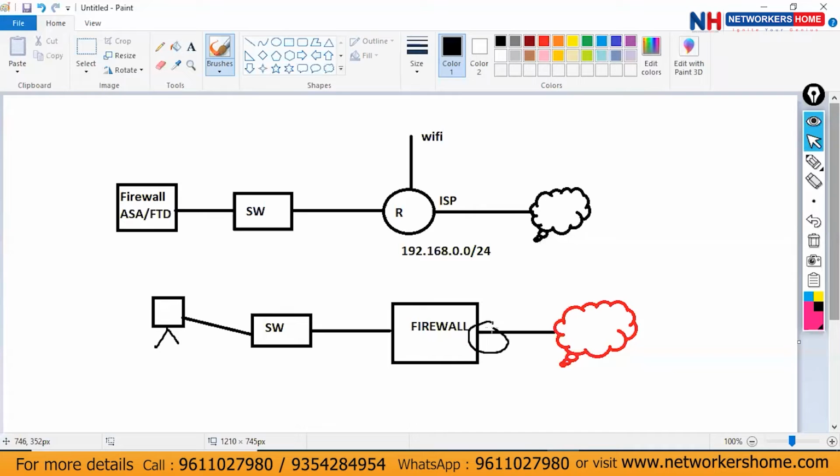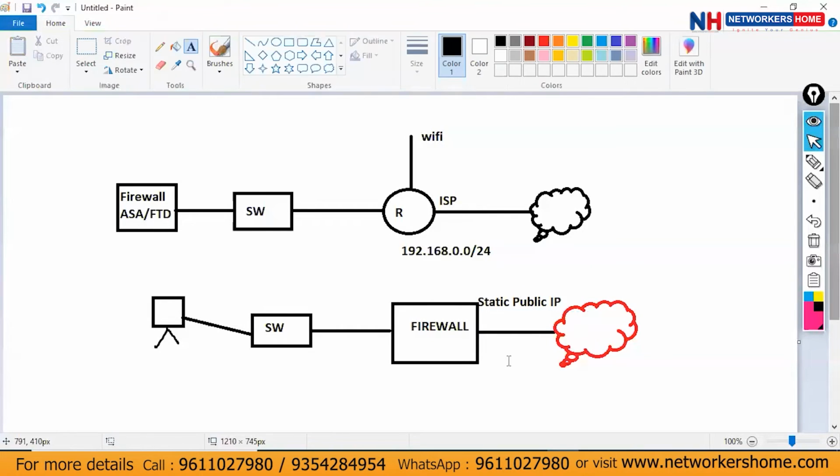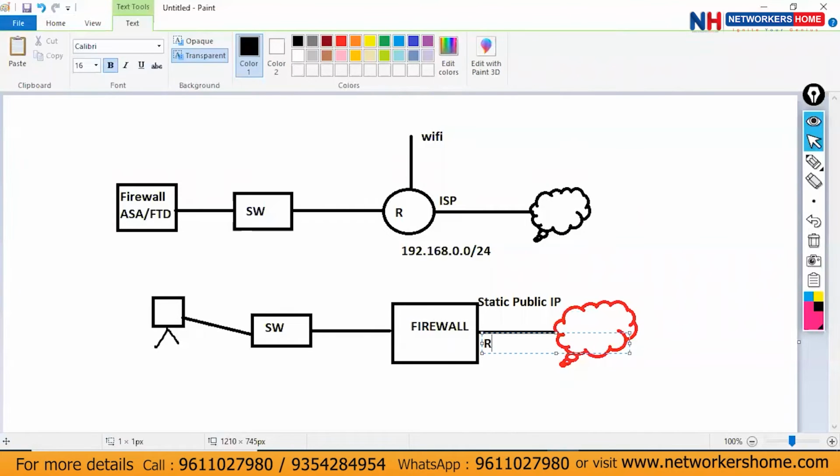Now at the WAN interface, I can install directly a public IP. I can install a static public IP, and I can use this static public IP for different purposes. I can use it for remote access VPN, or I can use it for destination NAT or PAT, right? I can use a static public IP also for your source NAT or PAT, right?